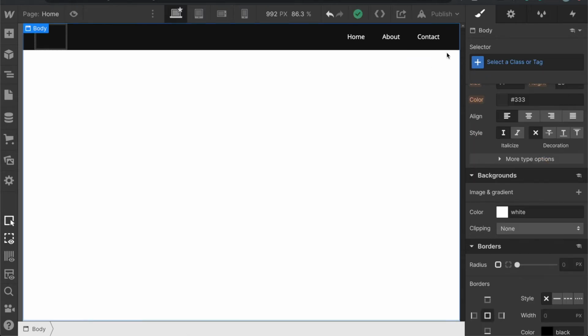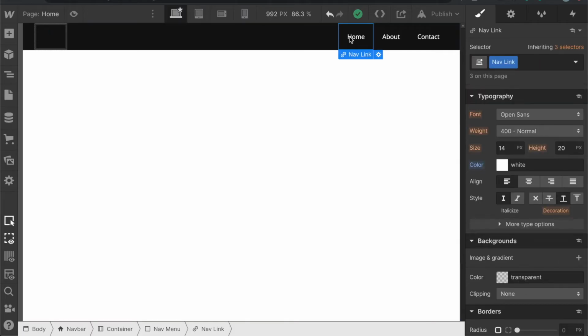And then if you want to add another nav link, we can just go here, and then I can do Command C, and let's just do Command V there. And we basically just copied and pasted the link. So again, that was Command C to copy, and then Command V to paste it.